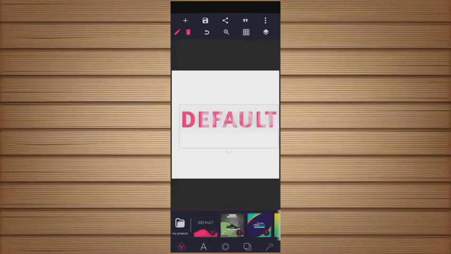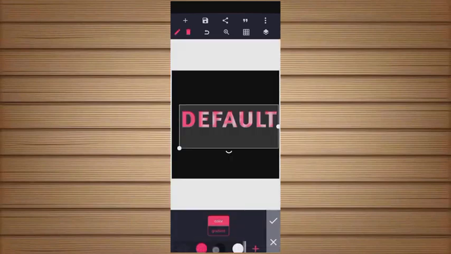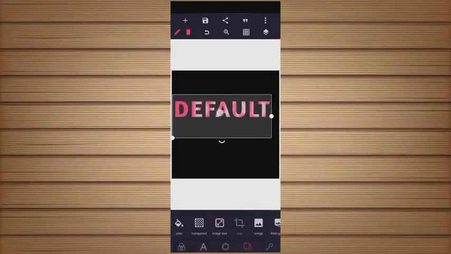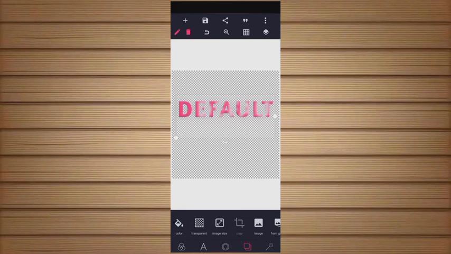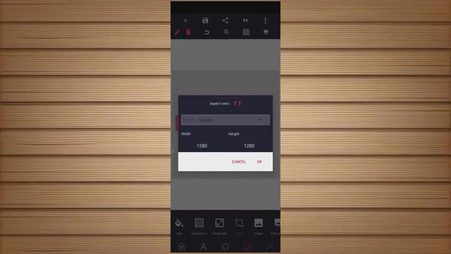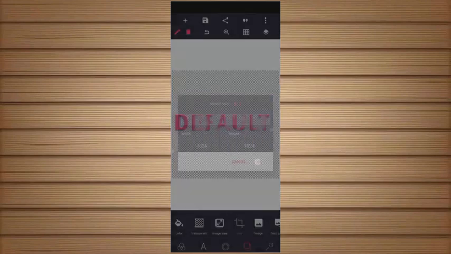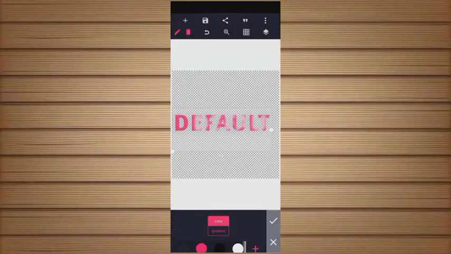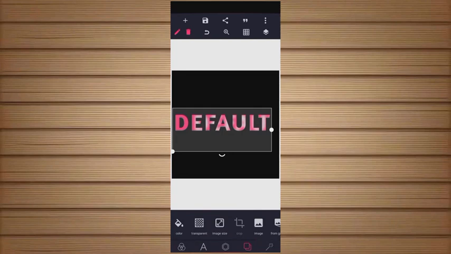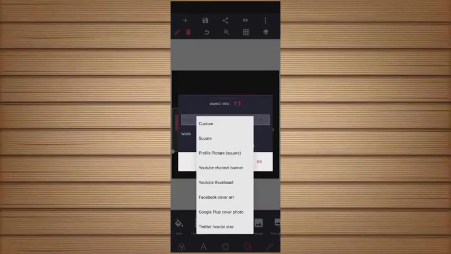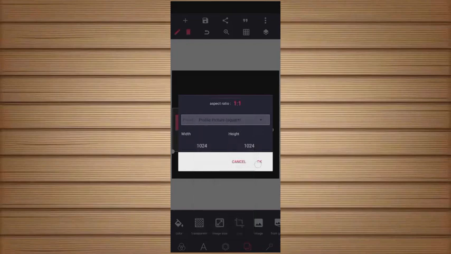Let me change this color to black. You can change it to transparent, without any background. You can add the image size to it. You can choose custom or square. You can make it square. Let me change the background back. Okay, custom. You can custom it and choose it anyhow you like it.